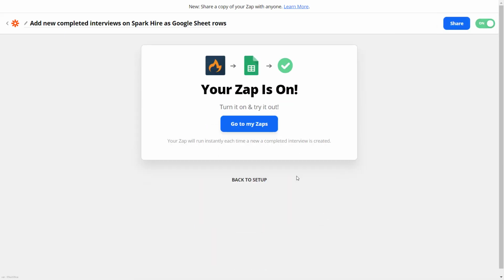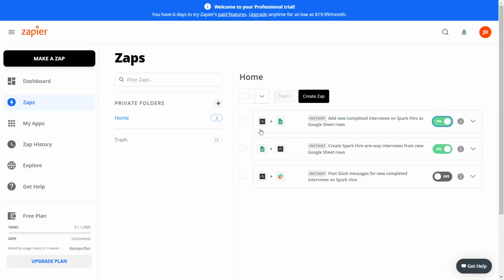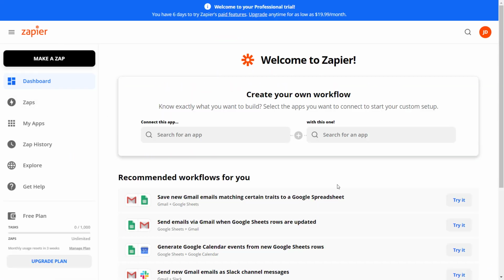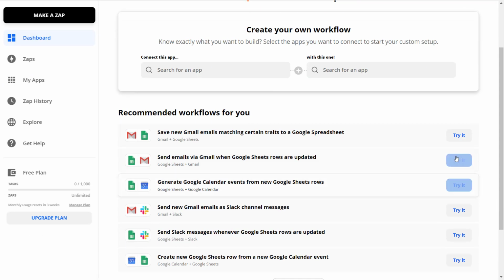From the Zaps tab in your Zapier account, you can easily view all of your Zaps, turn them on and off, view details about them, make edits or share Zaps, and more. Using the integration between Spark Hire and Zapier, you can connect thousands of apps to make your own automations. You can even explore ideas for Zaps between products on your Zapier dashboard.